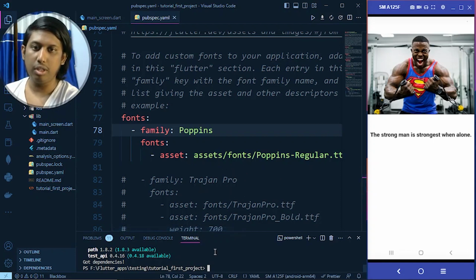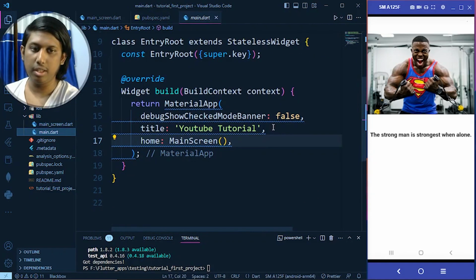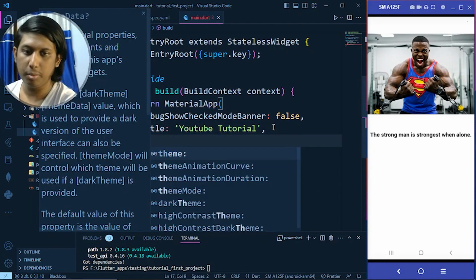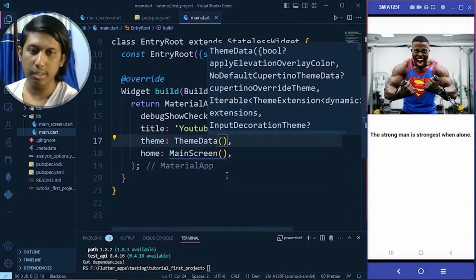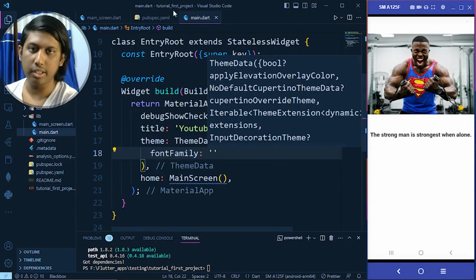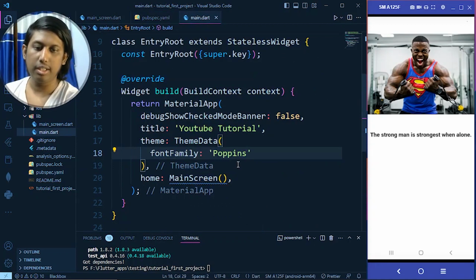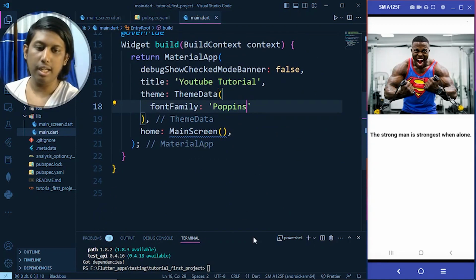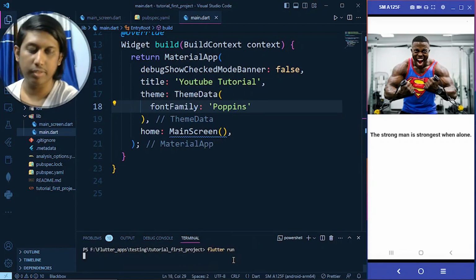Now what we can do, before starting the project, go to the main.dart, and in the main.dart, under that MaterialApp, I think there will be a theme, and that will be ThemeData. Under that ThemeData we can include the font family. In the font family we have to give the same name that is written under the font family in the pubspec.yaml, otherwise the font family will not load, and that's why we can give Poppins here. And if we want to run the project again, let's see what happened.